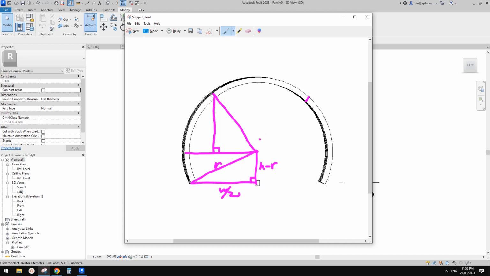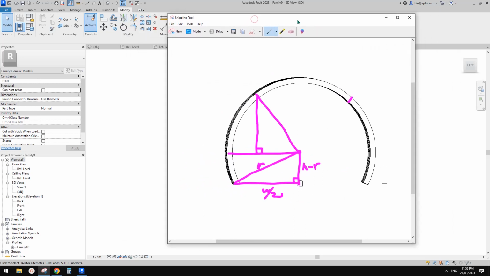So now we need to calculate the vertical offset, which is this one. So it's the vertical offset, from this point to this point. And we also need to calculate the horizontal offset, which is this. So okay, let's start. First, let me think.